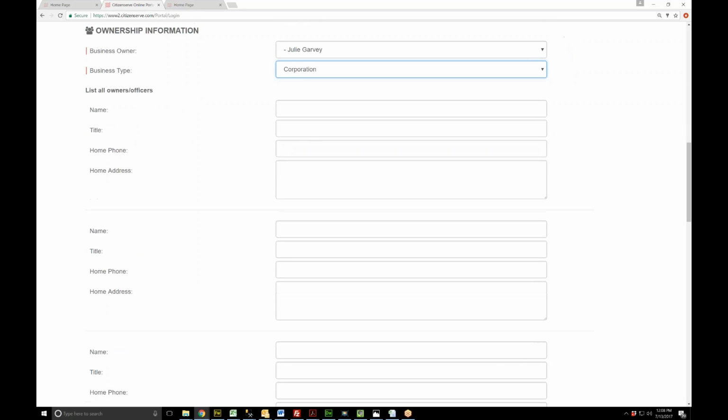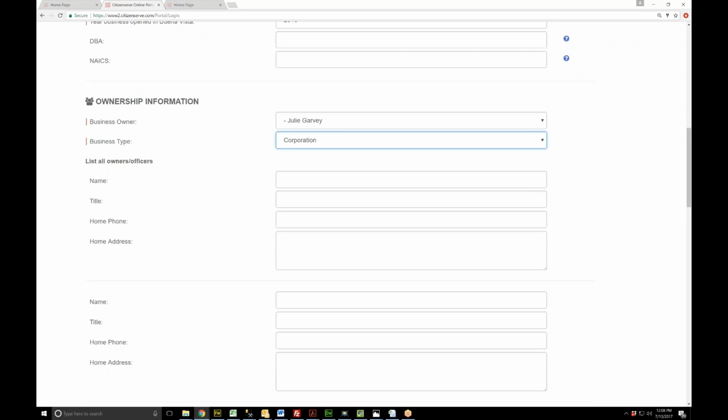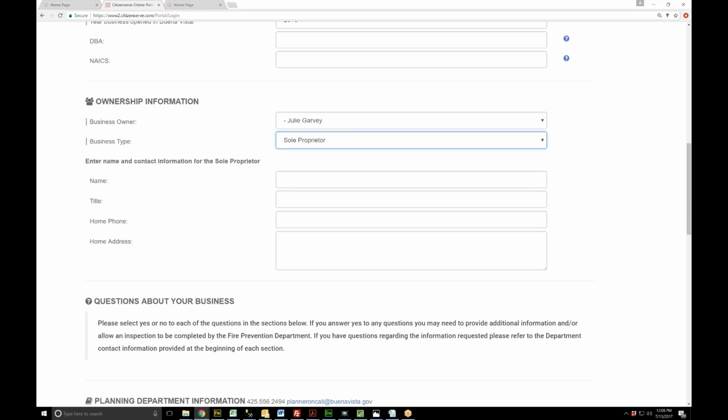You can make fields dependent on other fields. So in this example, I selected a corporation, and it's asking me for different officers or owners. If I selected a sole proprietor, then it's just going to list one person. So based on what I select here, I can see different options as I go down the form.